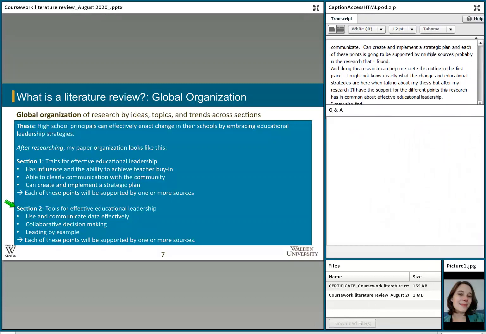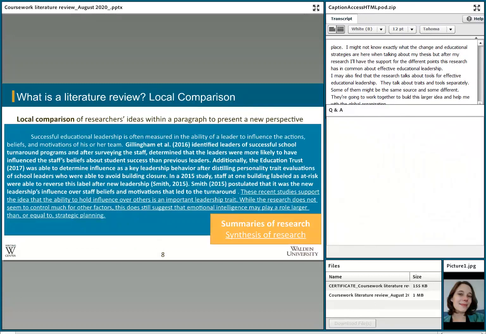All right, so when we think about a literature review, you want to think about that global organization, so that kind of bigger picture of your paper. In this example, your thesis is that high school principals can effectively enact change in their schools by embracing educational leadership strategies. So that's nice and specific. So we're going to talk about high school principals, we're going to talk about educational leadership strategies and what works and how that can create change.